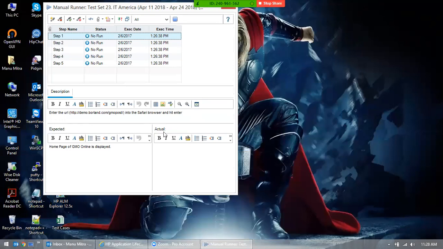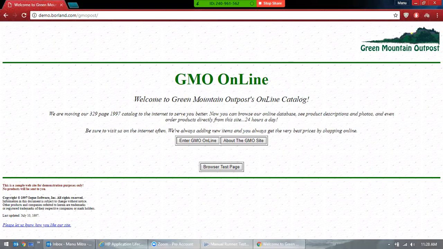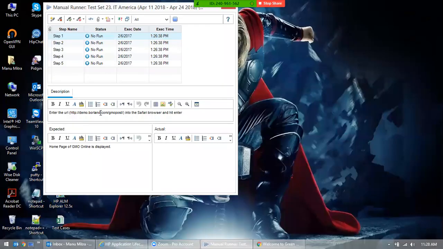Now, normally you have to do this in parallel. That means, what does this step say, and what you are trying to do. So here it is saying, right? Expected is homepage of GM Online. So what we are doing here is copy this. I'm using this Chrome for now, but for Safari you have to do Safari. So here, homepage of GM Online is displayed whenever I'm using this. So what is the actual result? Homepage displayed as per the requirement.